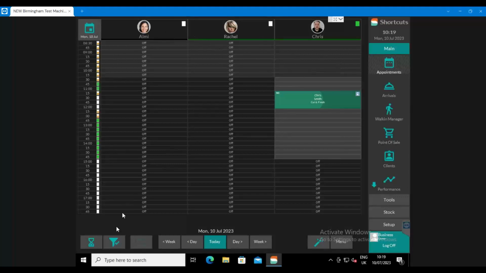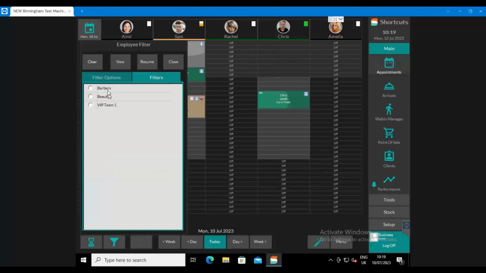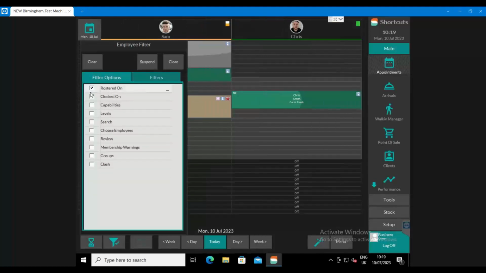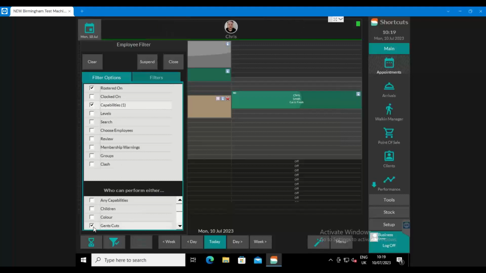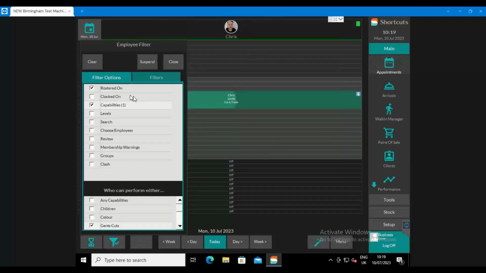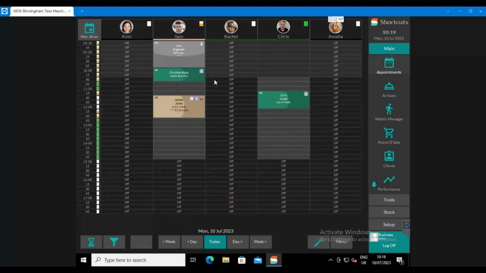And again, you can mix between filters, you can do your rostered on, and you can also do things such as your capabilities as well. And that will then just leave myself, because I'm the only person rostered on, and I'm the only person capable of doing gents cuts. And again, you can just close that down there. So it's a very accurate way to ensure if we've got a staff member that doesn't do gents cuts, we're not going to accidentally book them in the incorrect column.